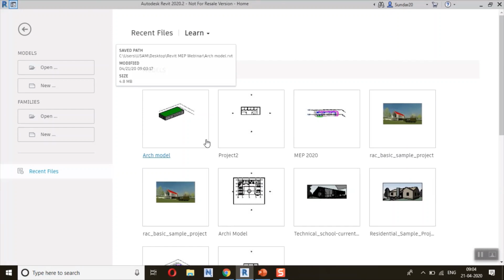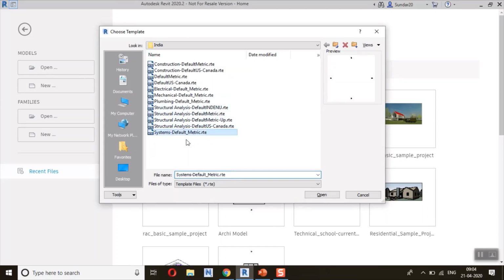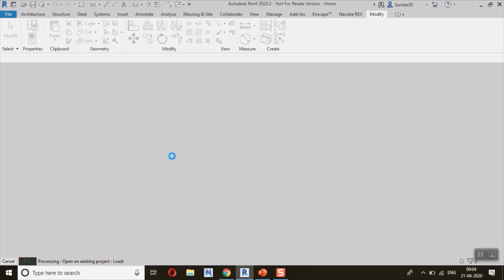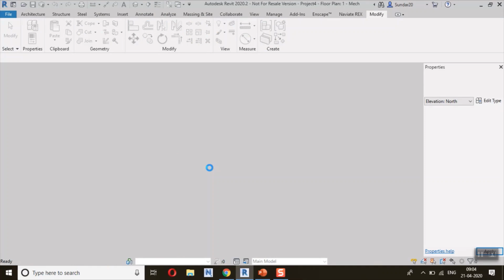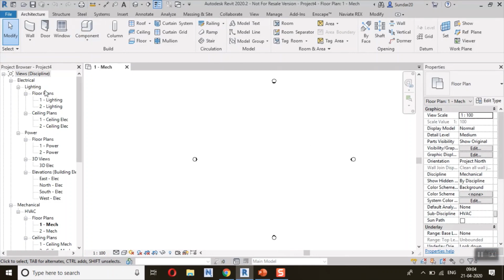The next step is we have to open an MEP template. So again click new, where we have a system template. The system template is an MEP template. So go to the browse option, I have a system default file, just open, click OK. Okay, finally I got a system template. In that, the project browser is a little bit different. In architecture, we know the plan, elevation, and section are there, but here we have different disciplines, called sub-disciplines.